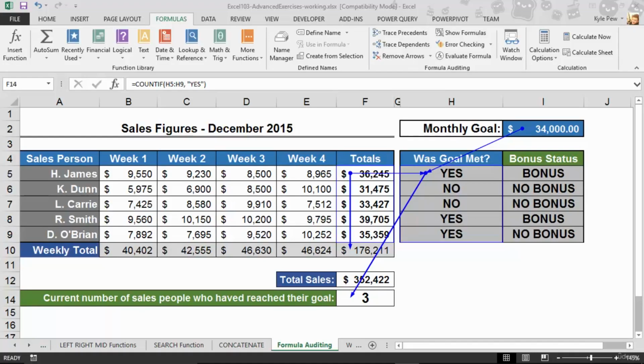Now there's kind of a flip side to trace precedence. I can also trace the dependence of a formula. Take a look. So first I'm going to get rid of these arrows that are showing me the precedence of these various formulas. To remove something, I'll go back to formulas, back into formula auditing, and I'm going to remove the arrows. Just one button press and all those arrows are gone.